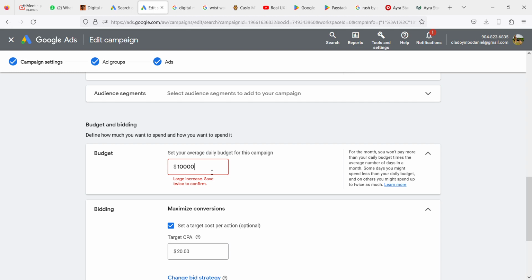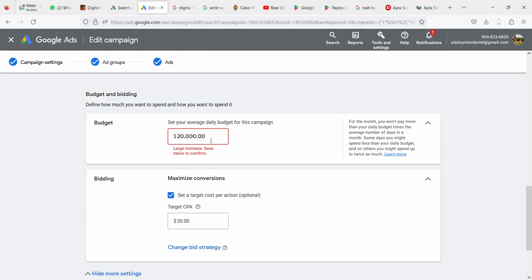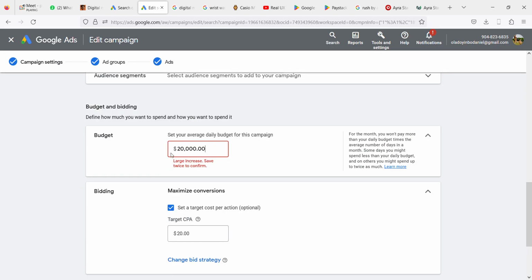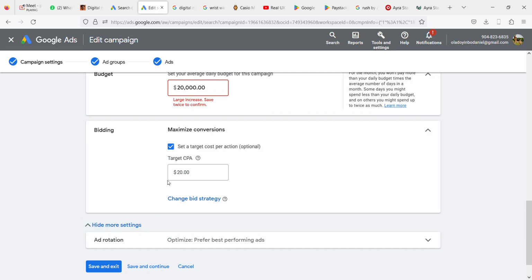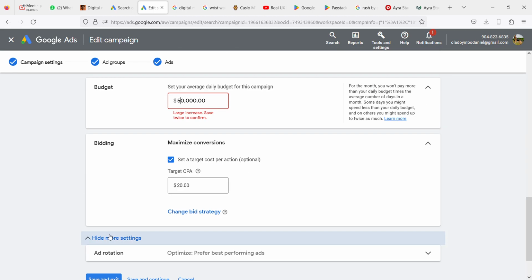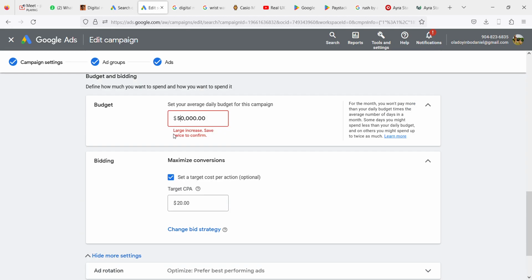I can see it's saying I should save twice. I don't know if they have a maximum amount for ads. I'm not sure. I really don't know. But it's telling me to save twice to confirm. Maybe the reason it's saying this is it wants me to be sure that I actually know the value I'm putting inside, so that I don't make the mistake of putting a very high value. So I feel they don't really have a maximum, right? Once I save, I think it's taking me back here.